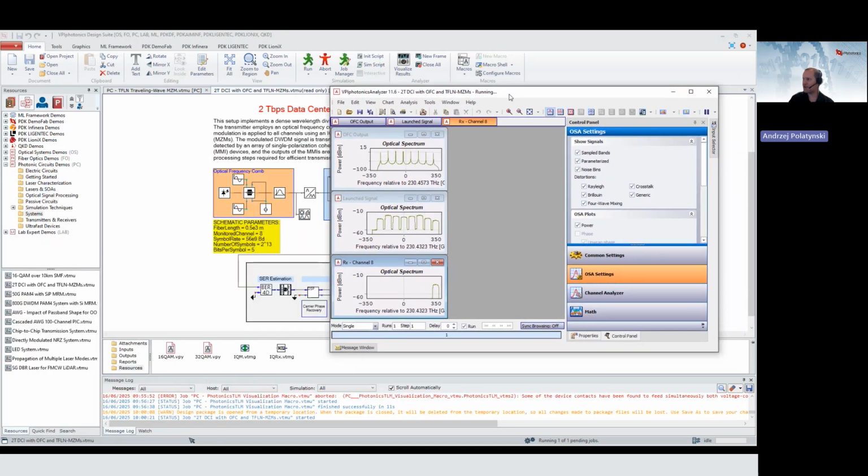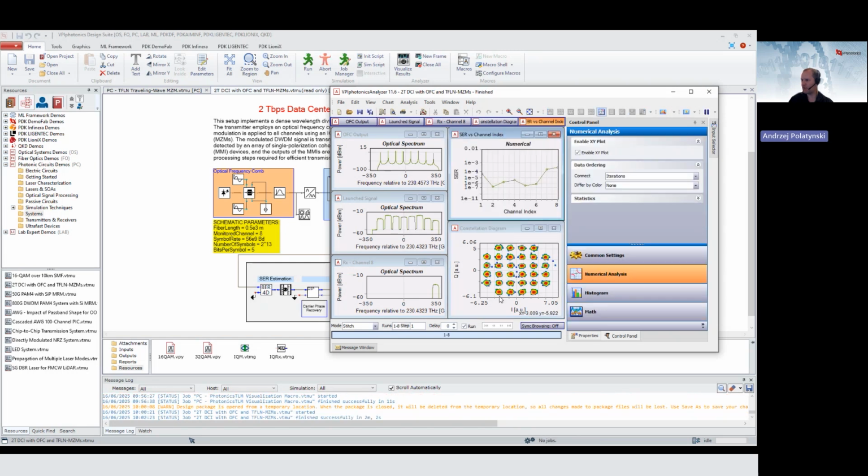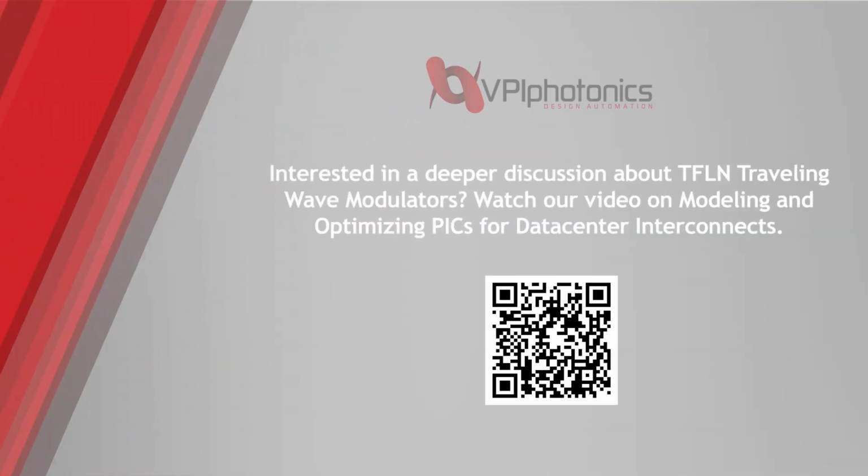And what we can see here is firstly our optical spectrum of the frequency comb, our launch signal, the received signal when we are observing only a single channel, and in just a few seconds the complete constellation diagram will appear. And here you can see that we have the constellation diagram for 32 QAM with additional estimation of the symbol error rate depending on the index of the channel we are providing.